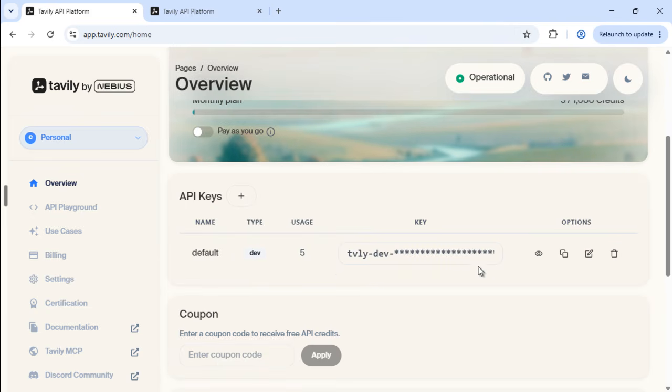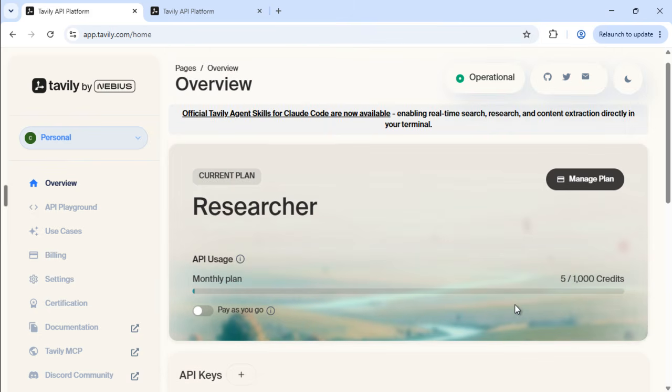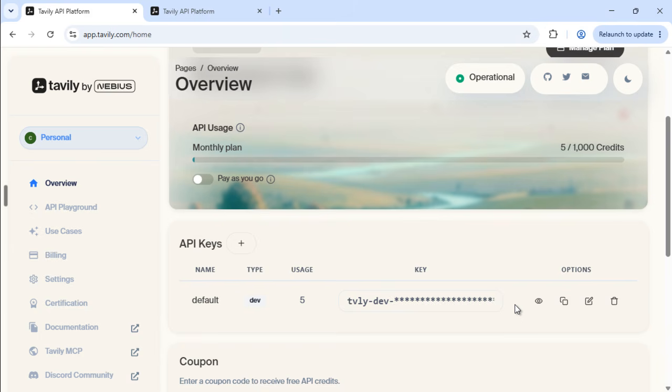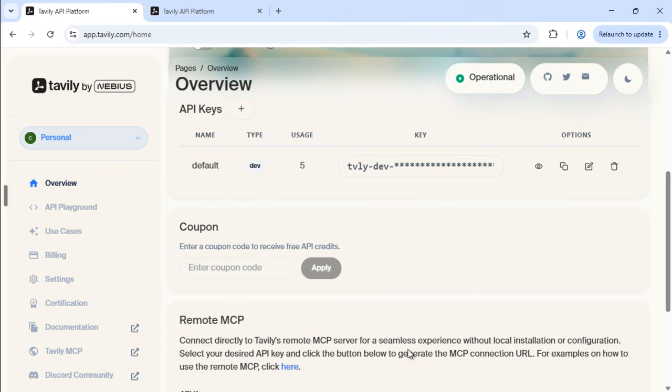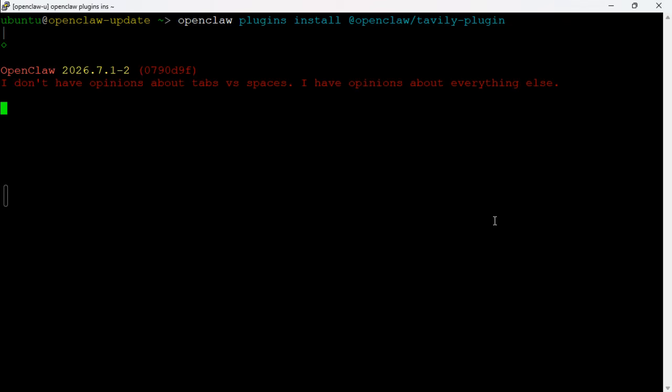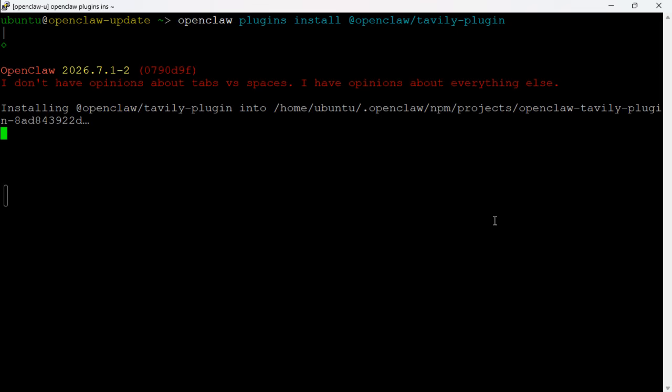To add Tavily to OpenClaw, we first create an account on the Tavily website. Just log in with your Gmail ID or any supported email here, and you will get an API key. And here we have some free tokens. Now, from the OpenClaw CLI, we can install the official Tavily plugin using this OpenClaw plugins install command. Let it finish.